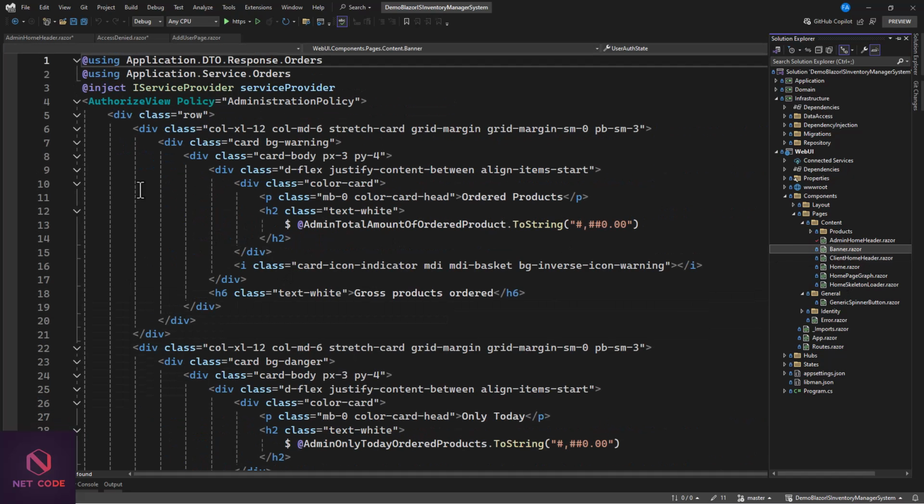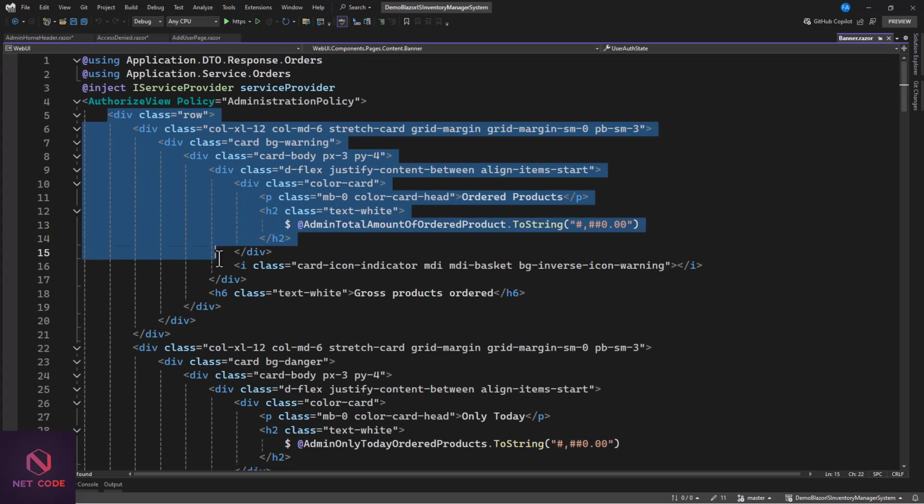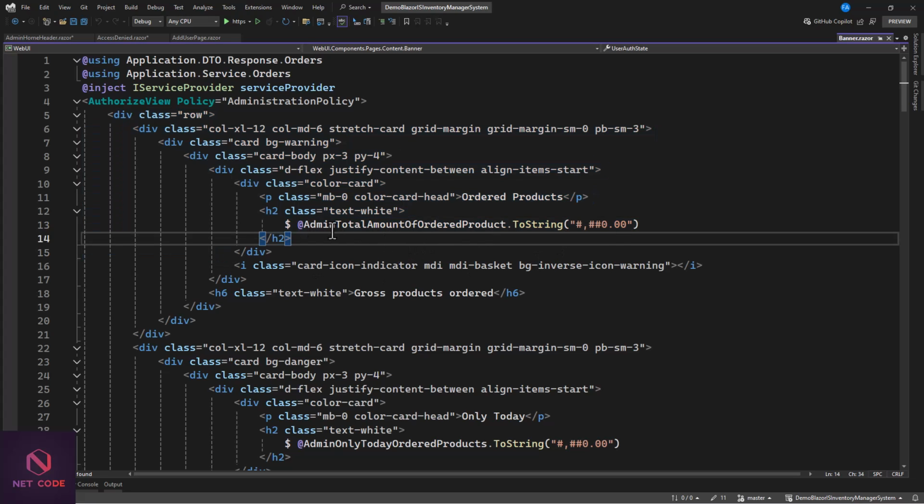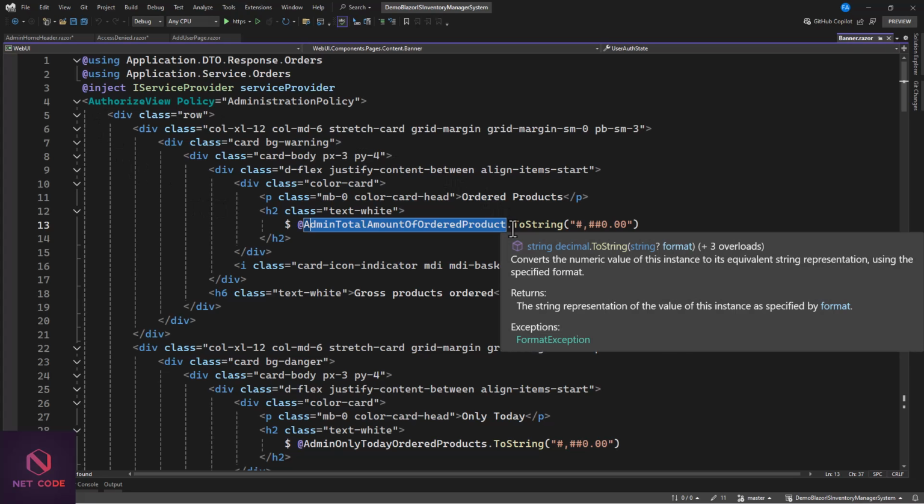Now what is a banner? The banner here is just a row that displays the admin total amount of ordered products. Here we are executing a query for this, and now you want to display that in the box on our home page or any other page at all, because we're going to be using this often. So we can use this as a banner in all the components or the layout.